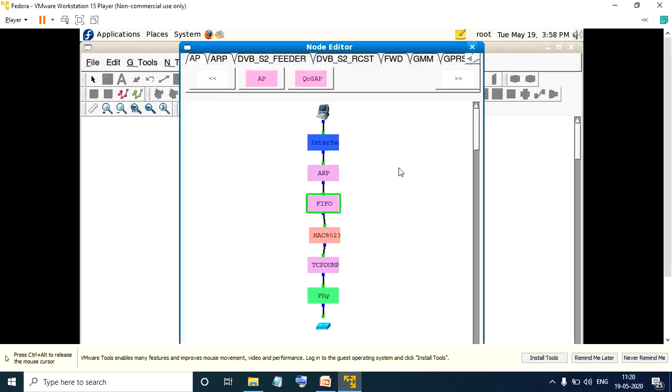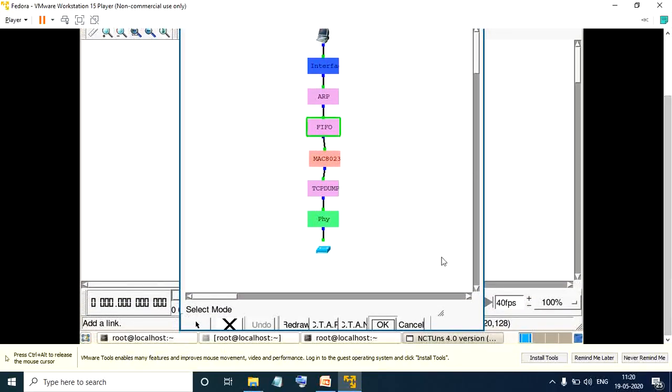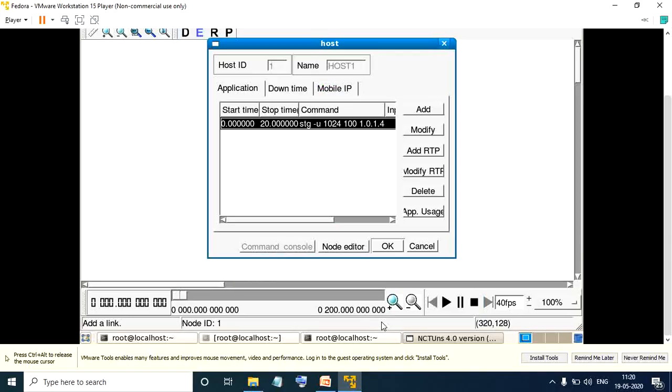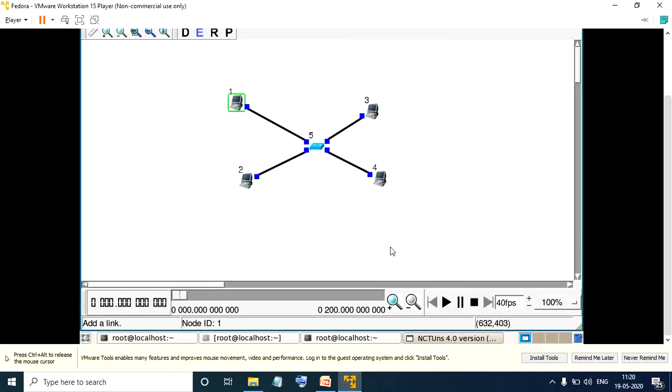After doing this, you need to come down and say OK. And say OK. So this is done. This also, you press OK. So you have done it for the first one. Now you need to go for the receiver end.